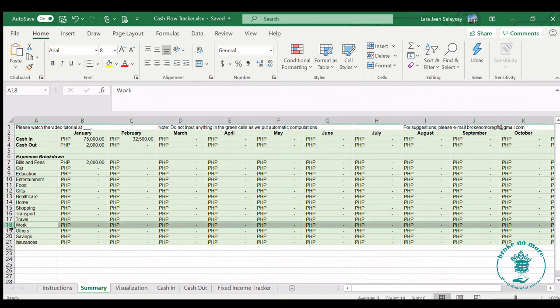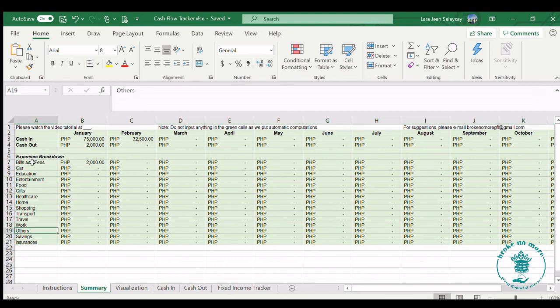Then work. Although they say that you do not have to spend for work, we all know that you sometimes have to spend for work, like for your supplies and things like that. So we put it here. Or also if you have gifts, like every time someone has a birthday, you pitch in 200 and you give the birthday celebrant money, so you can put it there. Then others that are not part of the ones above can be put in others for the categories.